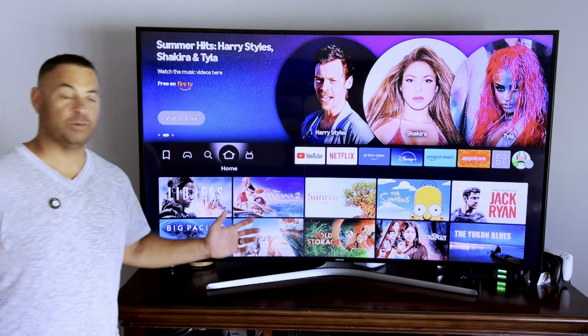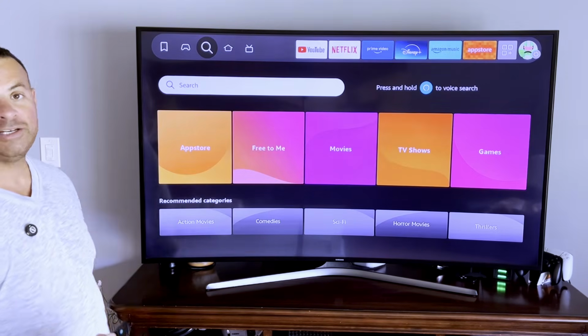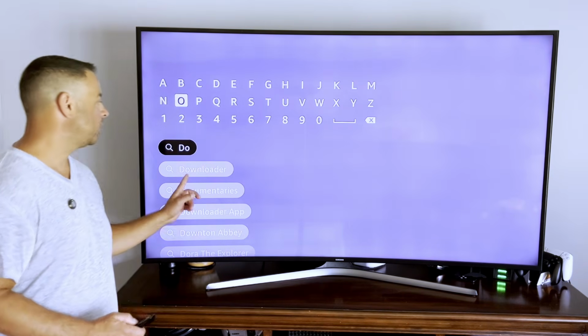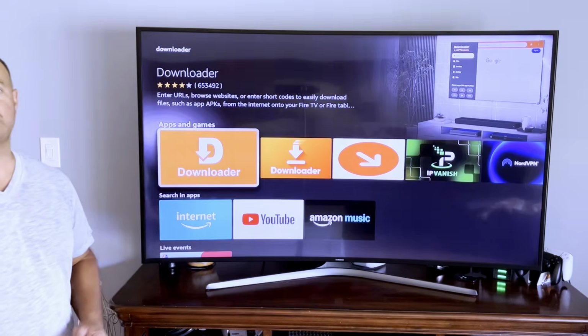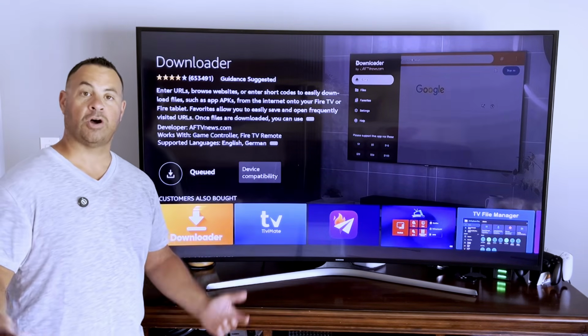First thing we need to do, find the little magnifying glass icon here. Pull down, highlight search, and download an application called Downloader. So just type DOW and it should bring it up pretty quick. Select that. Downloader is this orange icon. So we'll select it. Here it gives us the ability to get it, download it, and install it onto our device.